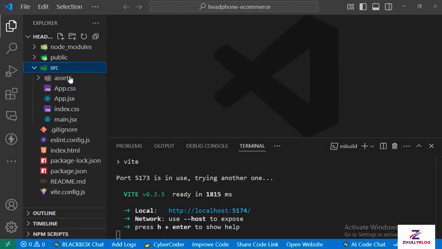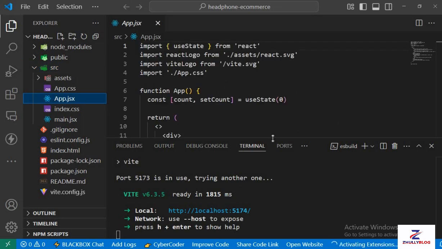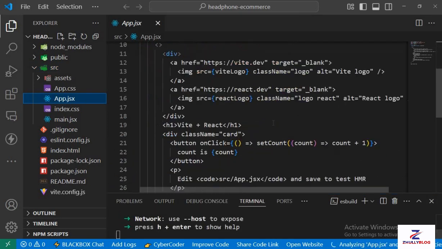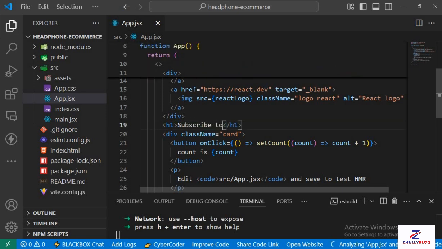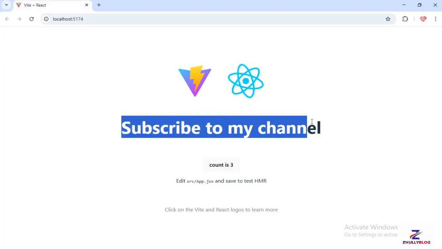And right here in our source folder, app.jsx, let me reduce this terminal right here. We can change this h1 text. So I'm going to change this to "subscribe to my channel." Right here, you're going to see this text: subscribe to my channel.